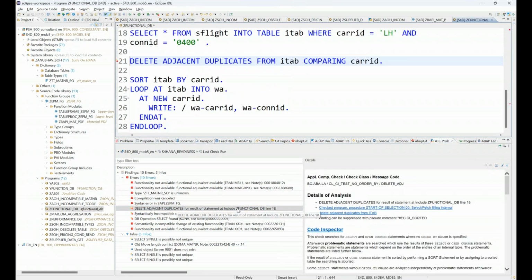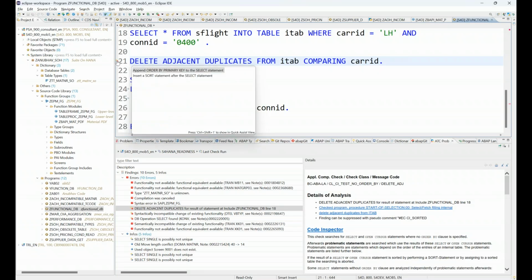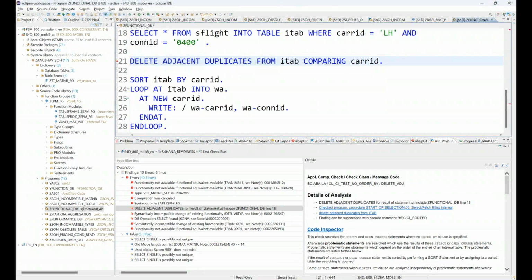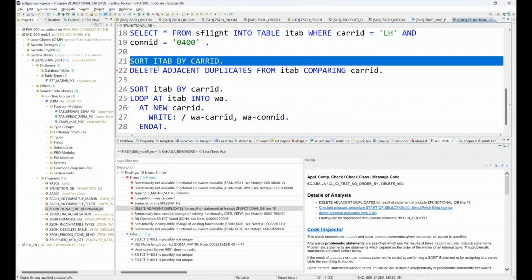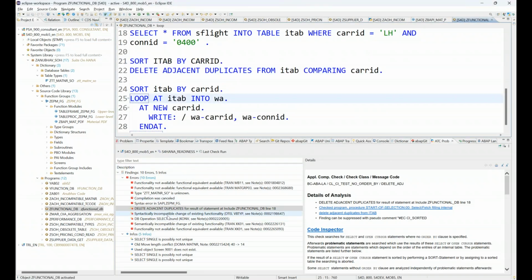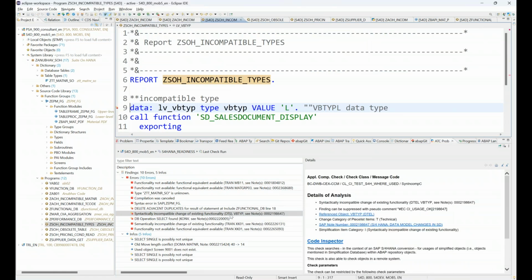Now next one, this one also we fixed. Delete adjacent duplicates. You see, last class functional checks. Yeah, it also did the functional check for us. So we can use the quick fix feature to insert a sort statement and activate. All right.